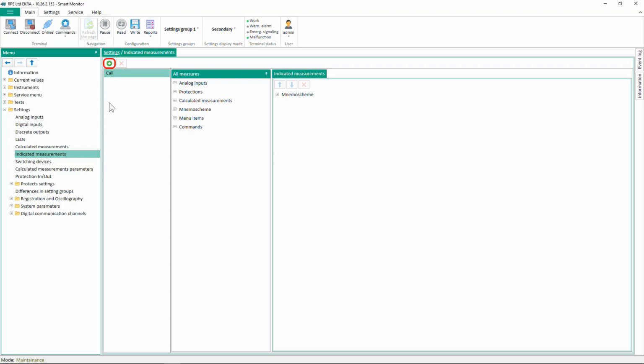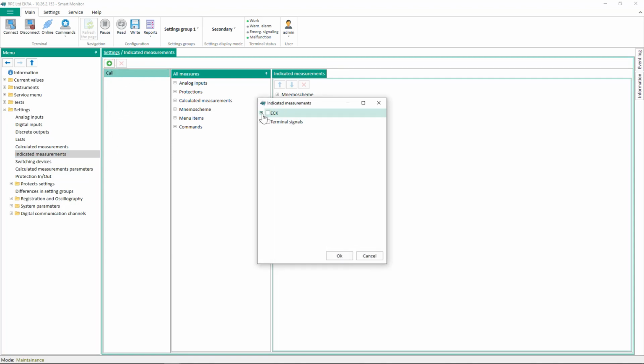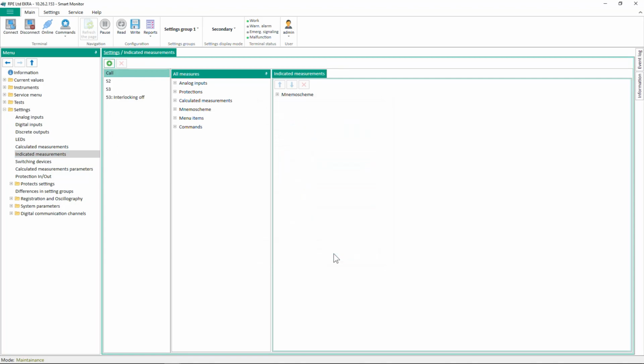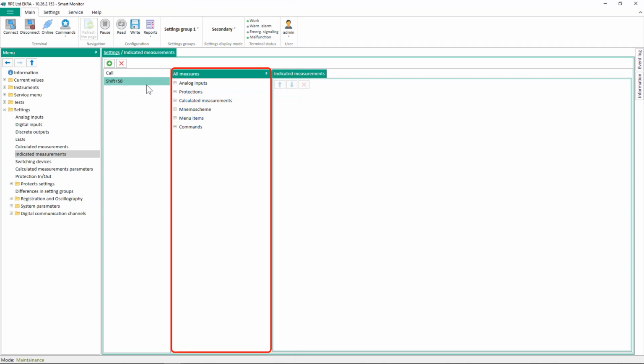Add sources using the relevant button. Measurements can be assigned to every source individually. And used sources of indication call-up are removed using the relevant button or through the context menu. Reassign the added source through the context menu. The All Measures field has the list of information available for displaying on IED.